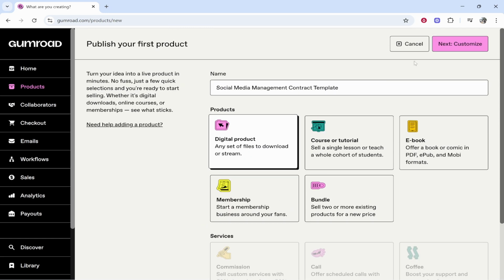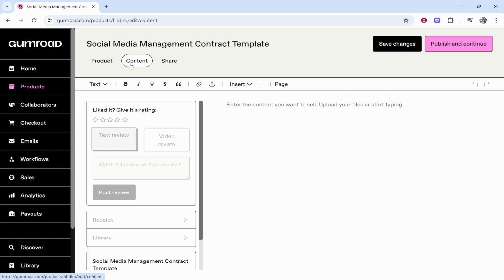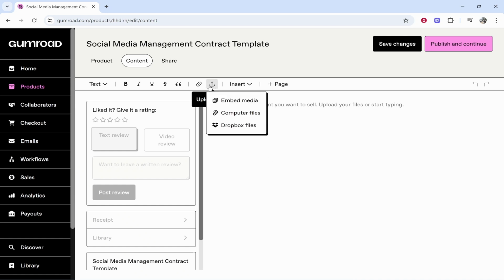And what we can do next is go to the top. We can go next, customize. Now we're in the product page window. Now, the first thing I would do is go to content and you can enter the content you want to sell. Now, people get confused here because they're like, where is the upload button? The upload button is here. Click upload files. Go computer files.